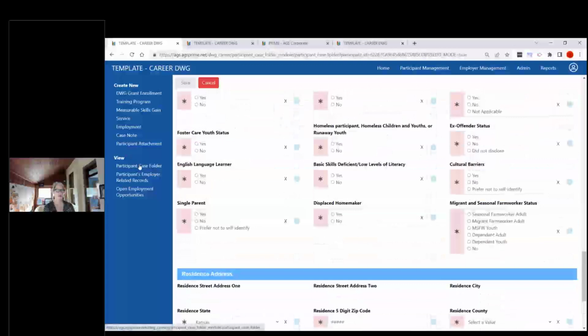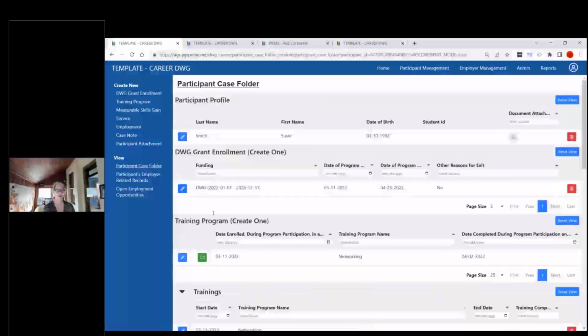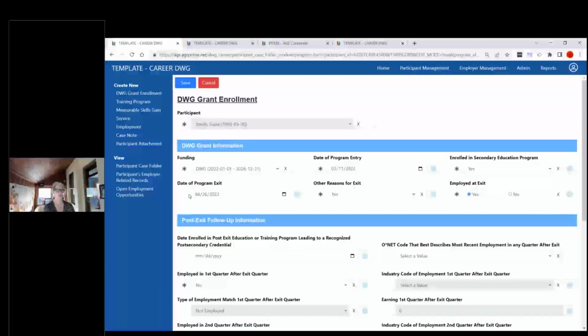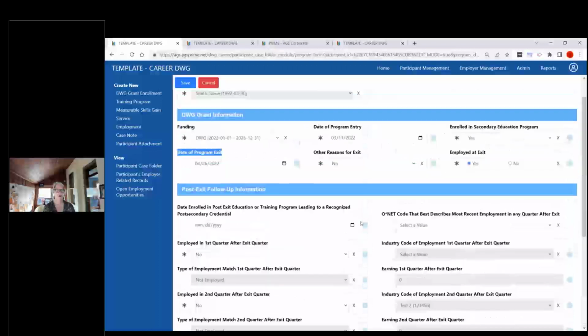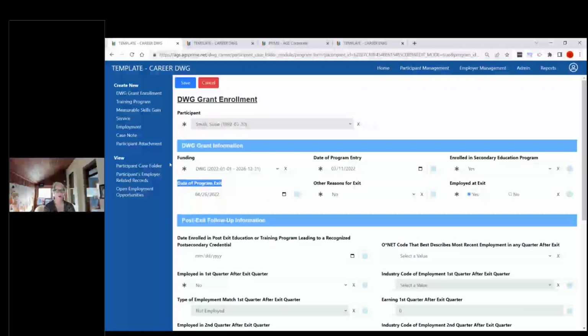And then if I click on participant case folder, we're going to keep track of their grant enrollment. So first we document who they are, and then we document the program we're going to enroll them in. Simple little form just documents their program, the funding source, the date of program entry. As a living, breathing document, we're going to come back to this record when they exit to document their date of program exit. But you can see this gives you the post-exit follow-up information all on this one, really simple grant tracking form.